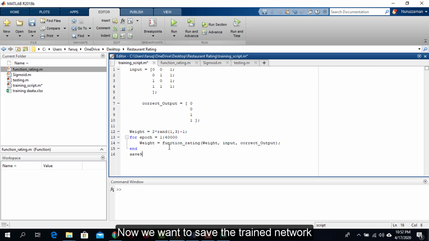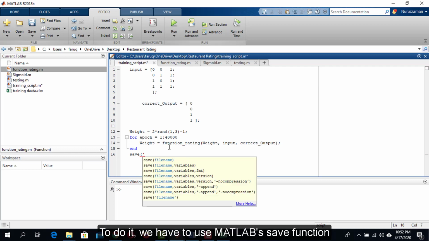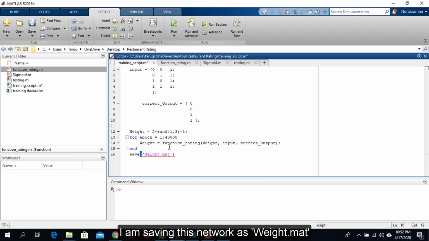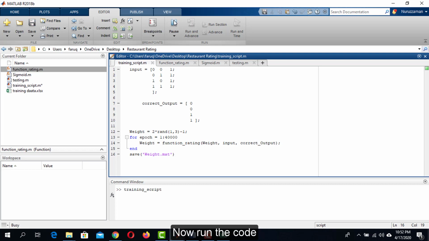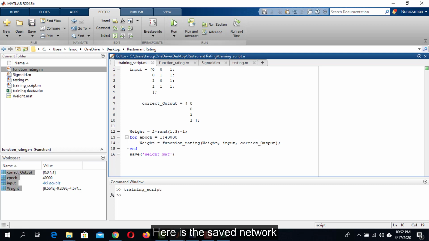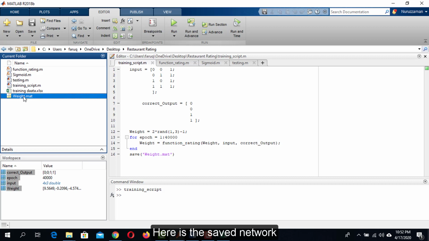Now we want to save the trained network. To do it, we have to use MATLAB's save function. I'm saving this network as weight.mat. You can use any name you want. However, make sure that you are using .mat extension. Now run the code. Here is the saved network.